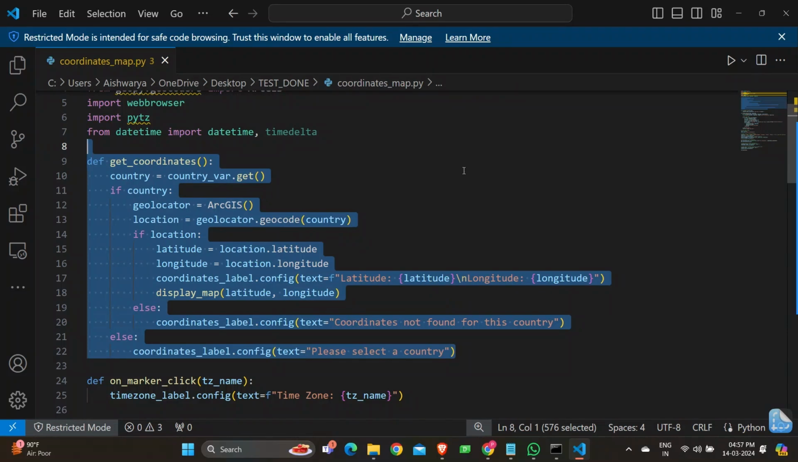Firstly, get coordinates, which retrieves the coordinates of a selected country and displays them. So country equals country_var.get. This line receives the currently selected country from the Tkinter string variable named country_var. Then if country, there is a condition: the line checks if the country has been selected.